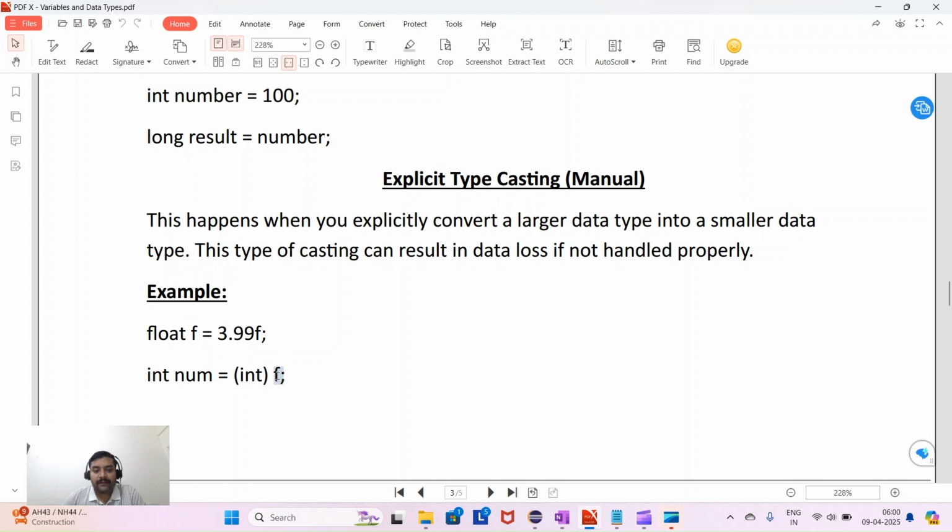So from f, we are assigning into the integer data type. f is float, and from float we are assigning into int. If we do not handle this, then data loss will occur. So for this we have to explicitly cast to int. That's why I have cast into int and stored it in the int data type variable num.